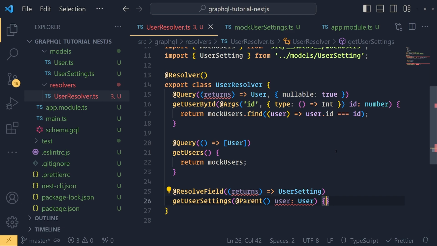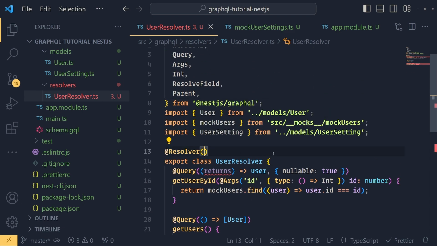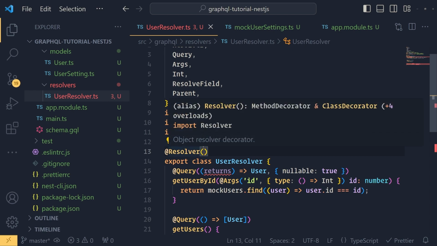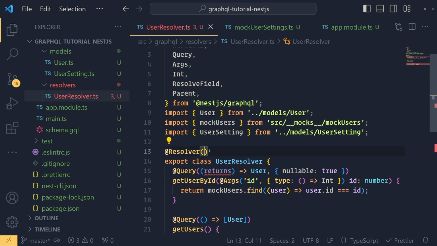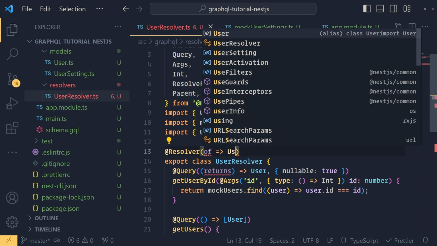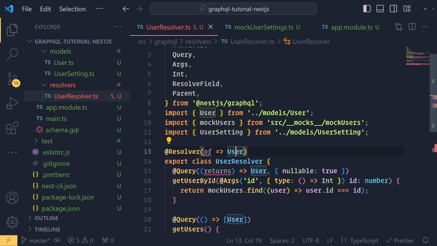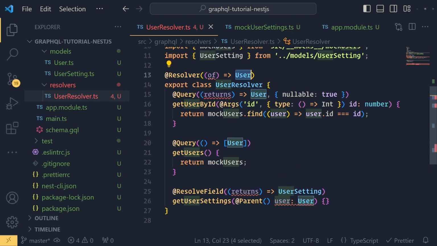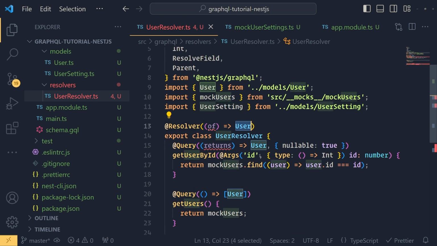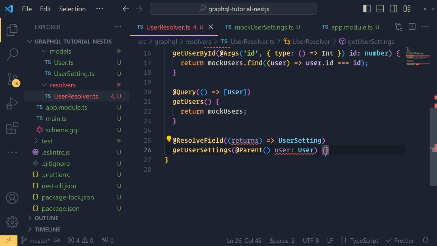Now, before we do anything else, we do also need to pass in this optional value, but it's no longer optional because we're trying to resolve a field. So we need to actually pass in this function, and we need to return whatever the parent is. So that's going to be user, the user model itself. This basically tells the resolver that user is the parent. So you need to do this if you are using this ResolveField right over here, because user setting has a parent, which is user. So hopefully that all makes sense.